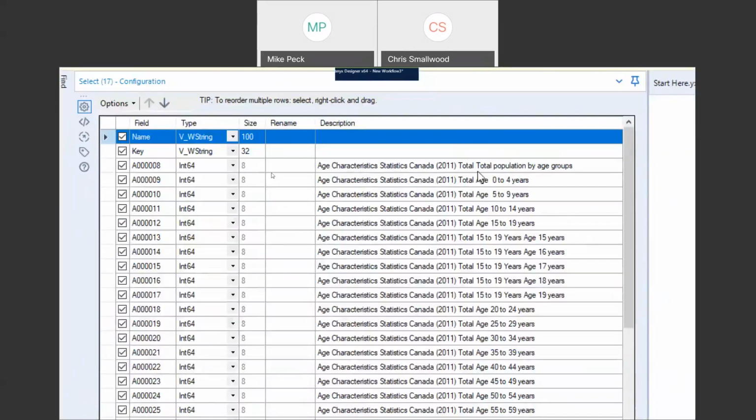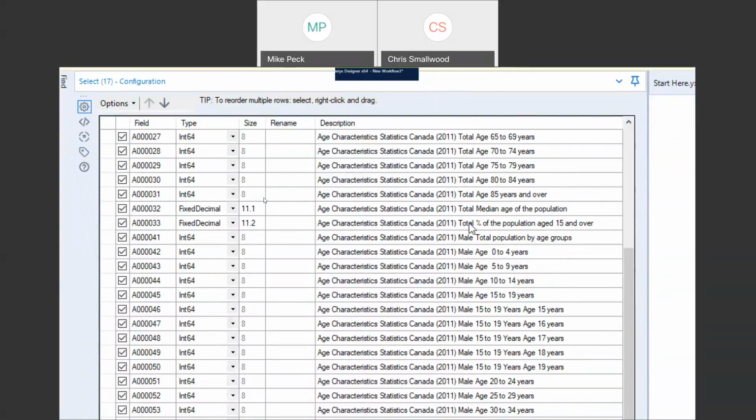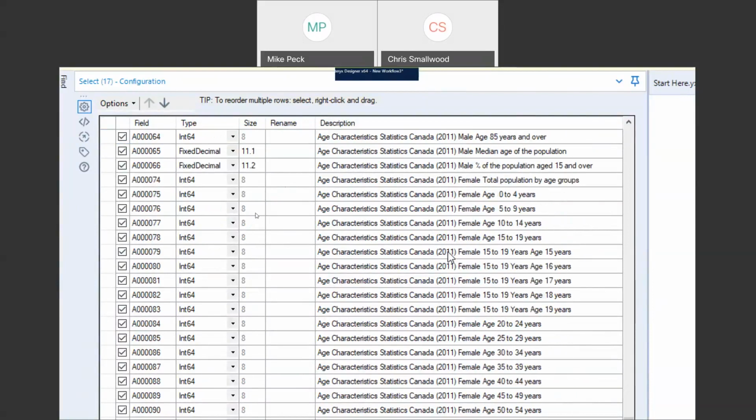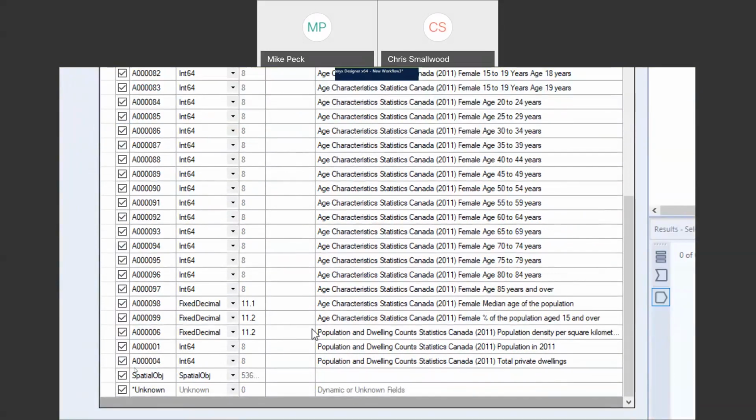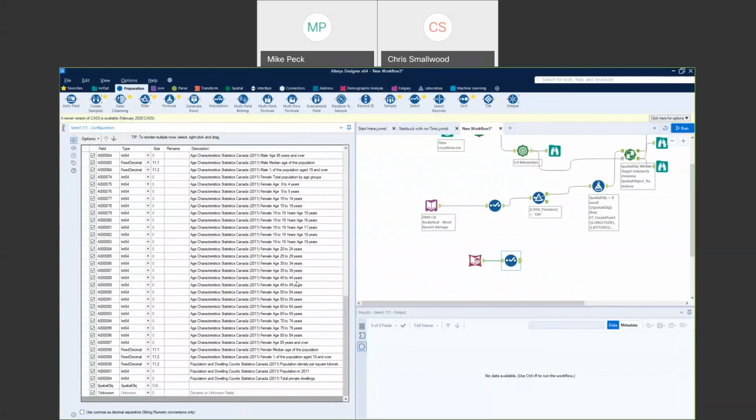A008 is actually total population by age groups, and then it breaks it down by 0 to 4, 5 to 9, 10 to 14, 15 to 19, etc. And we also have some different information about the total mean age of the area, male, female breakdowns, and then some population density information down at the bottom. And it also provides a spatial object, luckily enough, because we will have to use that spatial object to do the join, to understand what the demographic information is for that area based on the spatial match that we want to be looking at.